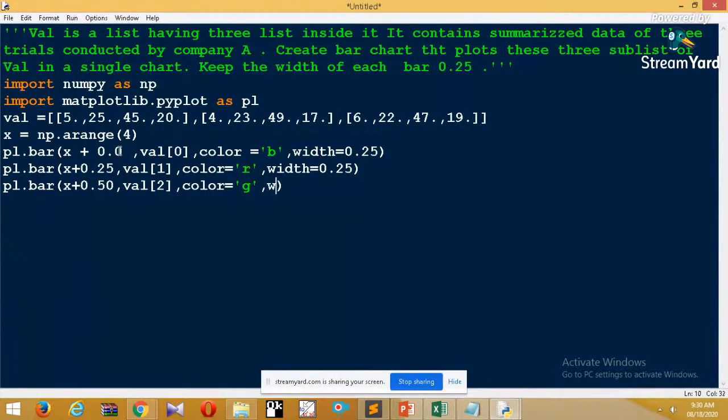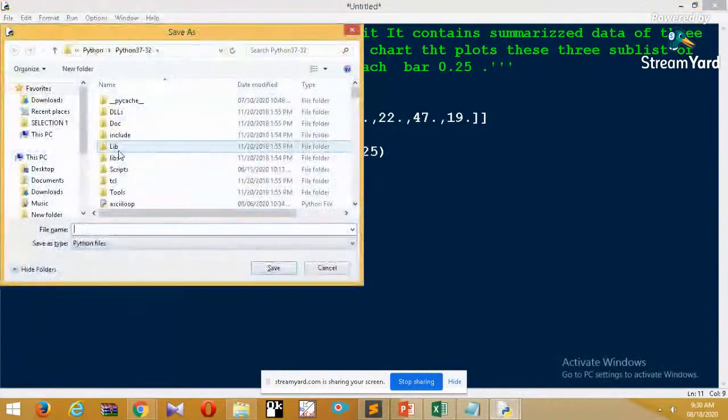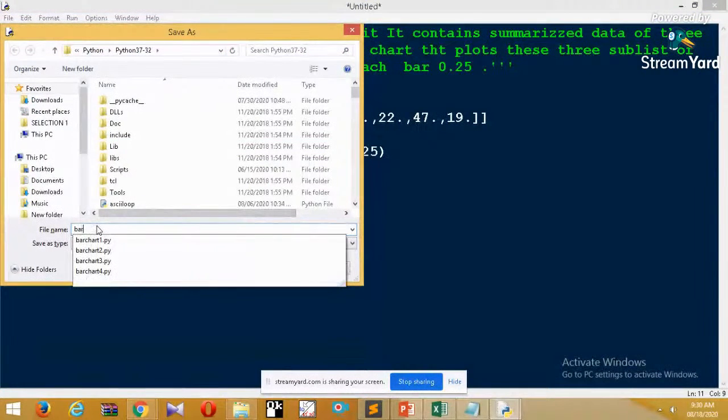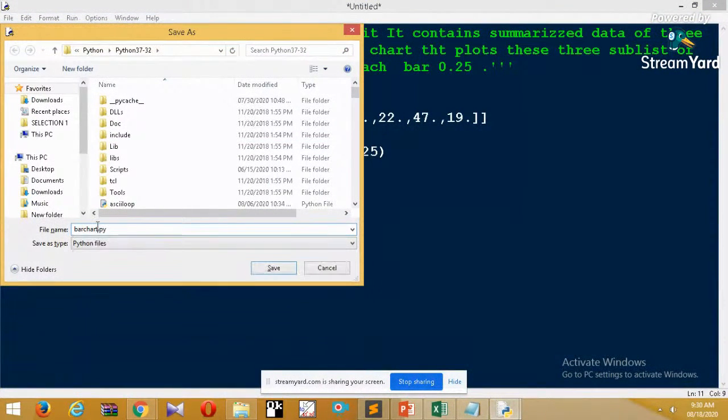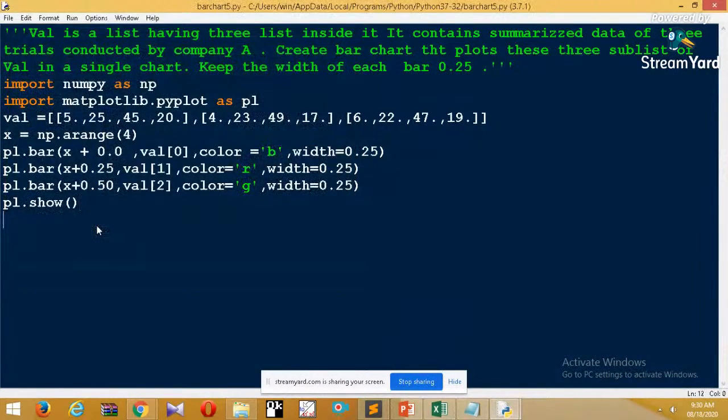And furthermore, I am taking width equals 0.25. So how is it done? The three charts will have already been plotted, and at last we have to show it, plt.show. Then we'll save it, bar chart. So this is done.